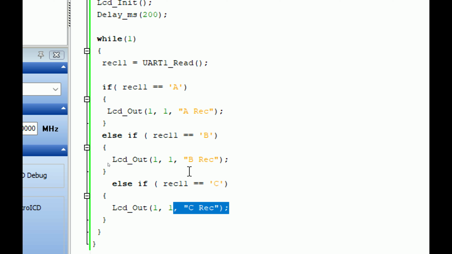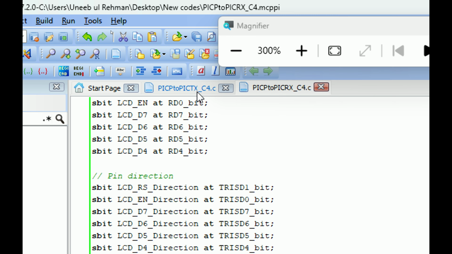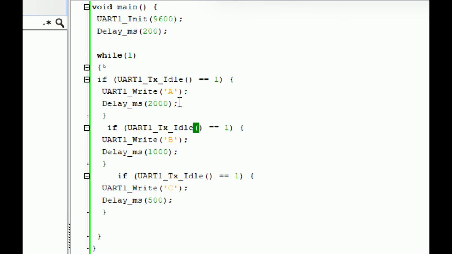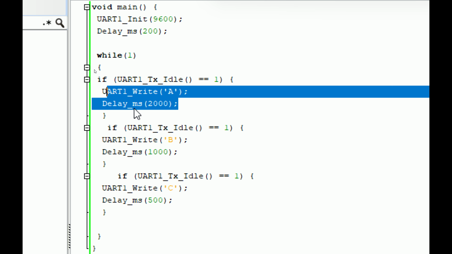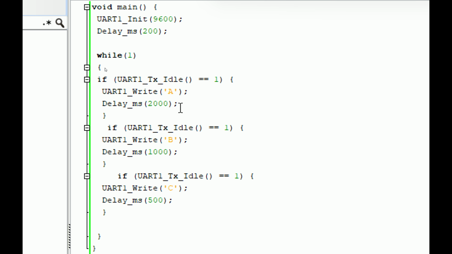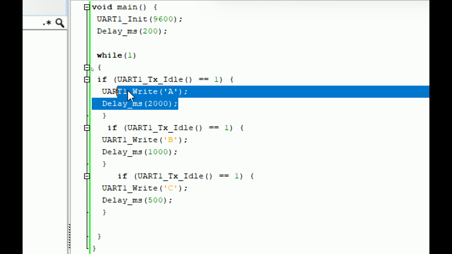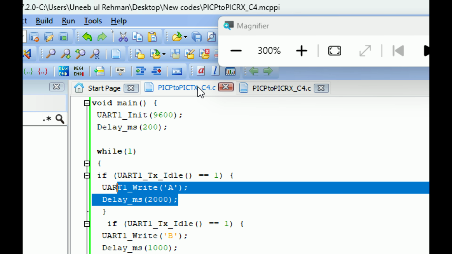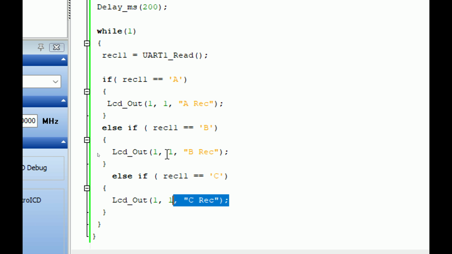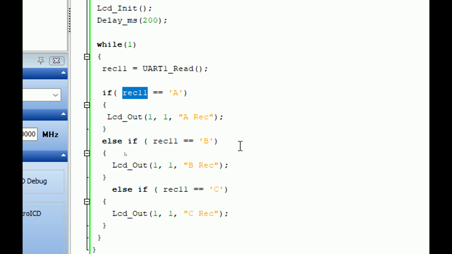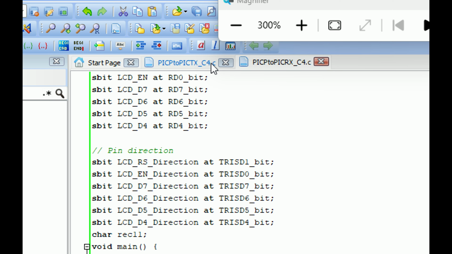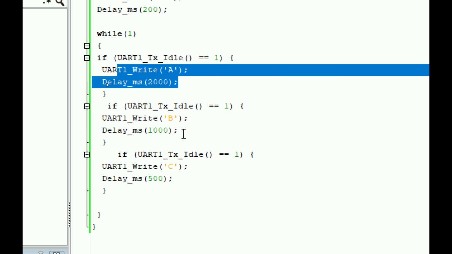Now for how long the character is displayed depends upon the transmitter side. Suppose character A is sent, but after that the transmitter is paused for 2000 milliseconds, that is 2 seconds, and we do not send anything else. This means that the receiver side does not receive any other character, so the rec11 variable still has an A. So it will keep on displaying A for 2 seconds. Similarly, B for 1 second and C for half a second, because there we have given pauses.